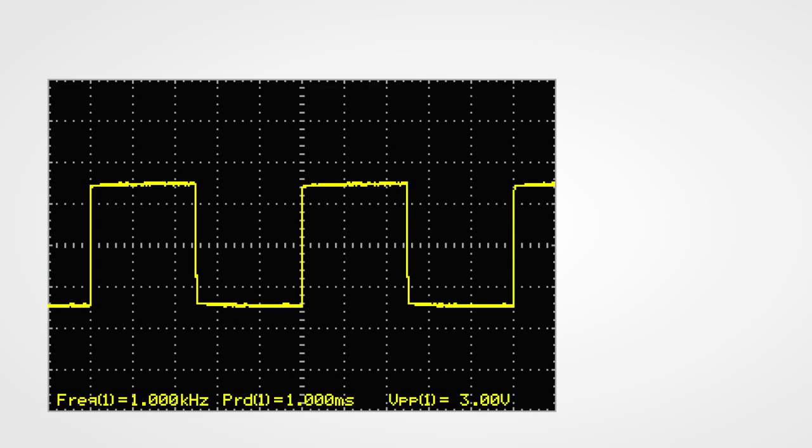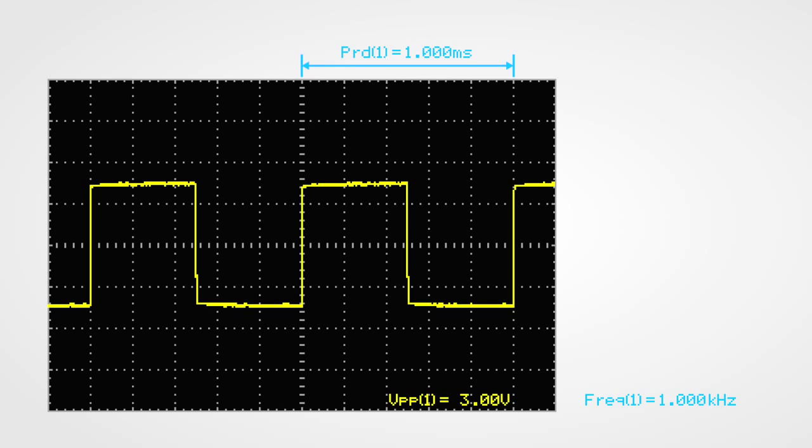Even better, the scope automatically calculates some useful characteristics of the wave, such as its frequency, its period, or the time before the wave repeats itself, and its voltage, peak to peak.